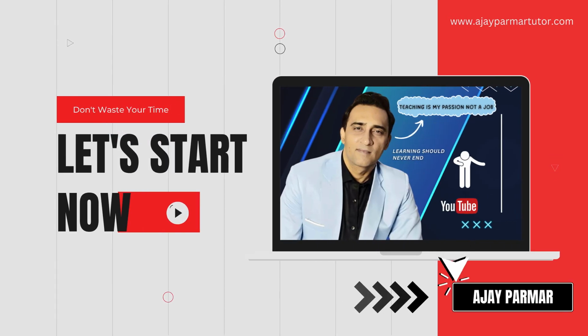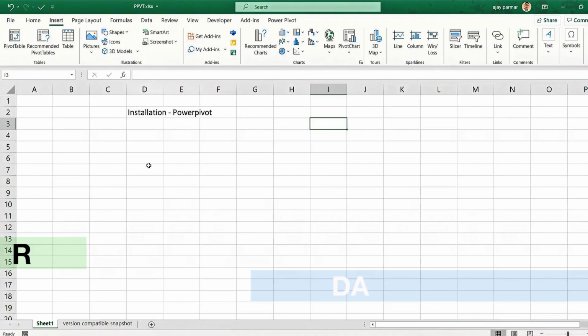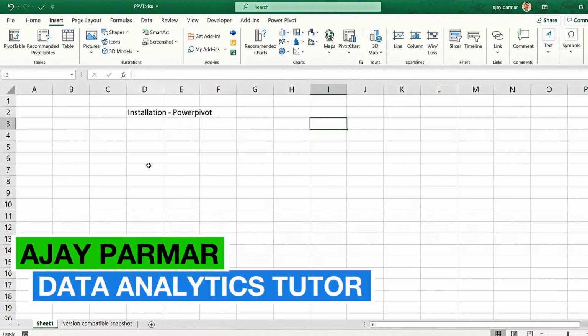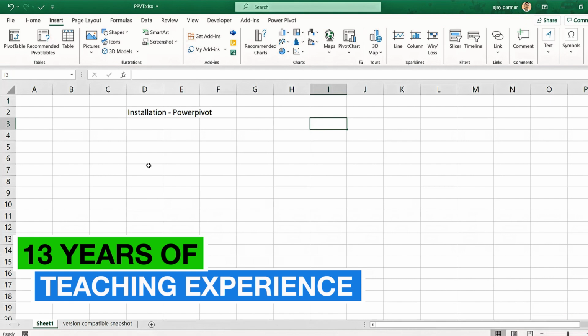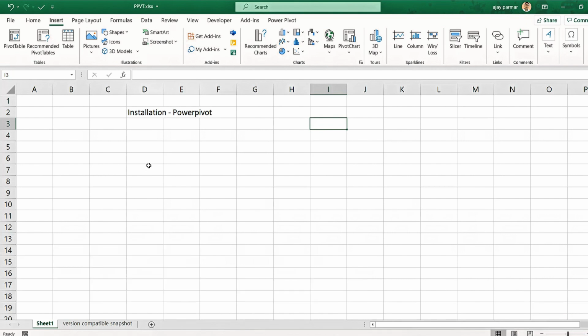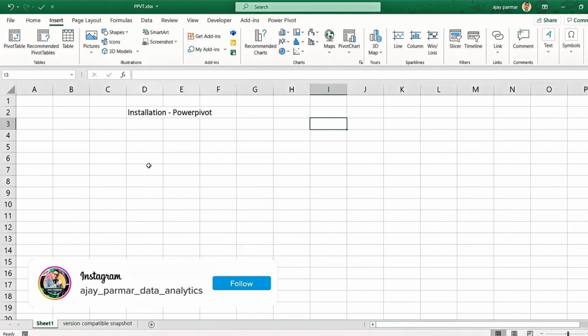My name is Ajay Parmar, and we are going to talk about Power Pivot. We are going to talk about the use of Power Pivot, how it is different from the normal pivot, and why you should use Power Pivot. Why anybody in the data analytics field would encourage you to switch to Power Pivot from normal pivot as soon as you can.